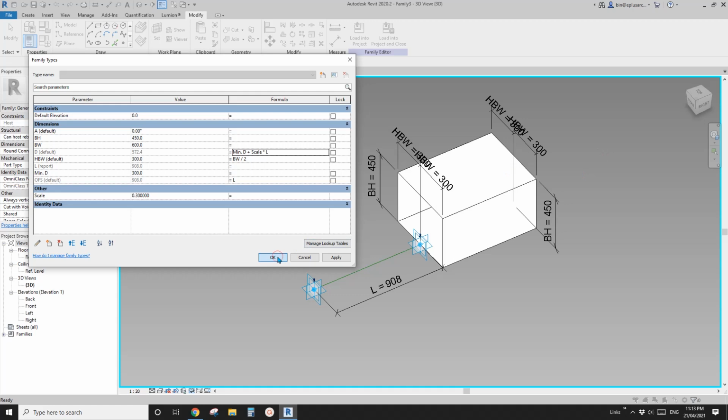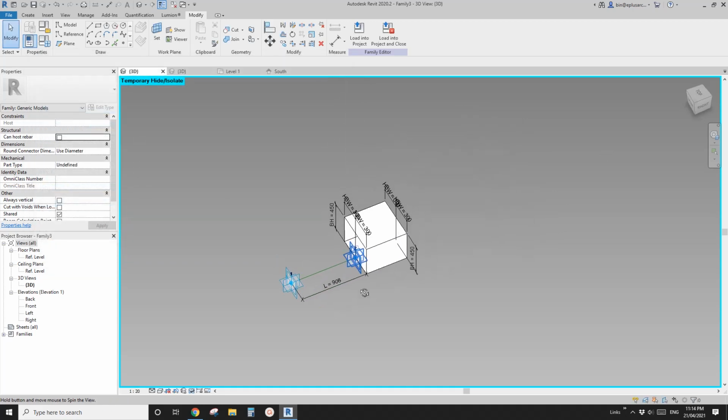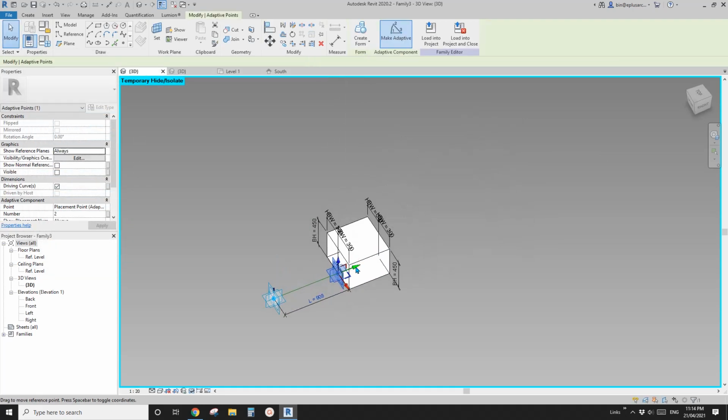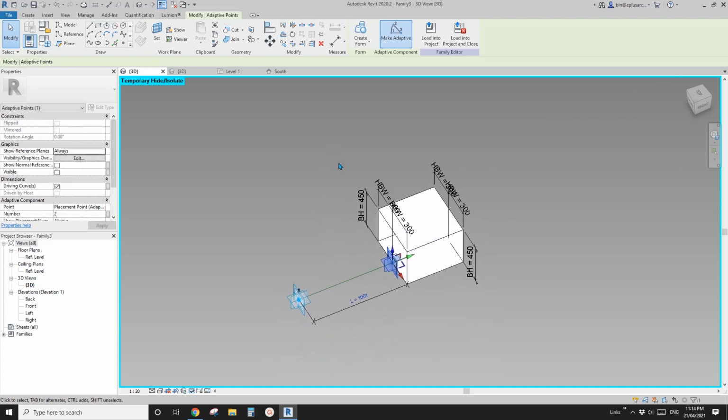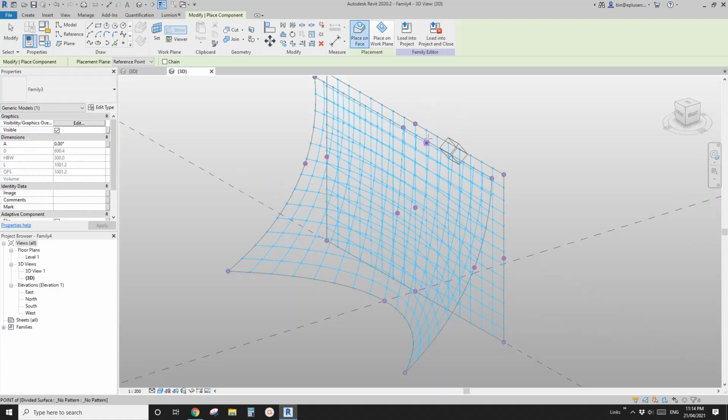So let's have a look. Now if I move this point closer to this point, can you tell? Maybe not, but if I move this away, you will see it become longer. Okay, so now we can place this box into that mass. So let's load this here.